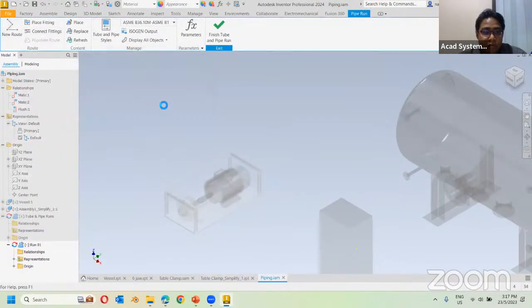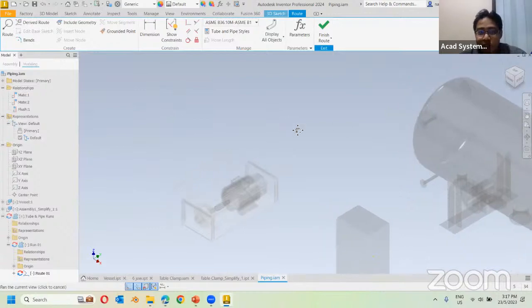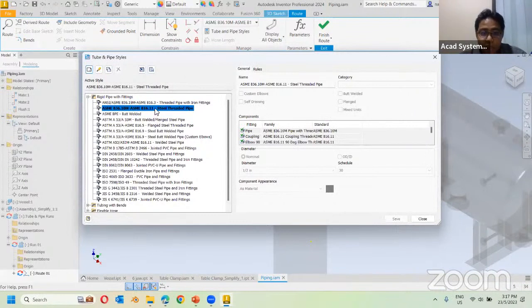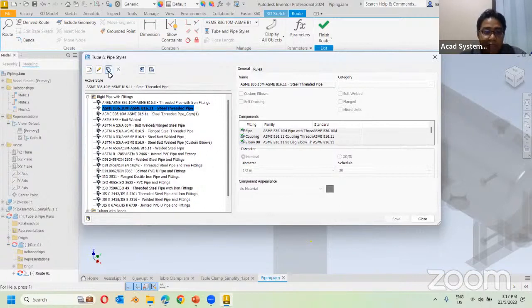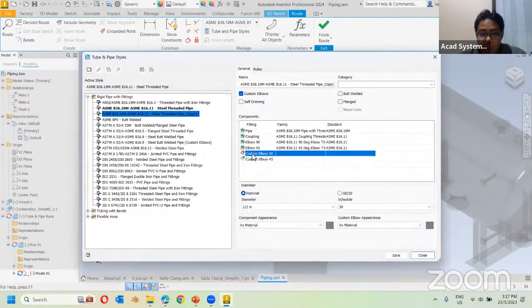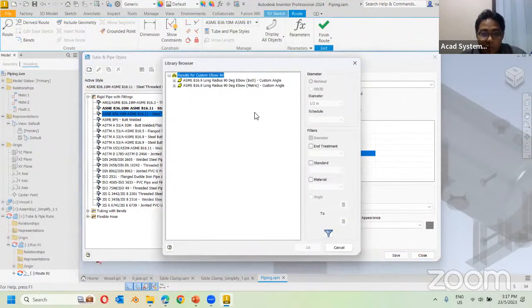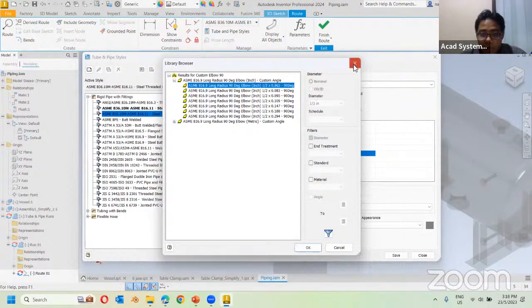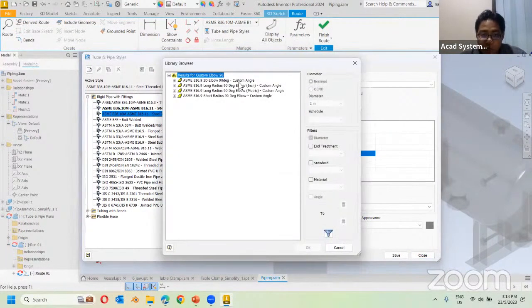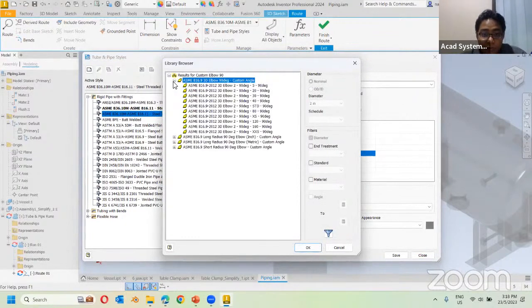And I can click the new route. Now, before proceeding any further, I can create a new tube and pipe style. Let's say I want to have one which is customizable. For this case, I can click copy and use the copy instead, and pick the custom elbow from here. I need to make sure that the custom elbow is selected, so I can just double click to select the item for the custom elbow. I may want to change the diameter first, so I can find it from here. And then I can double click and select the custom elbow from here.